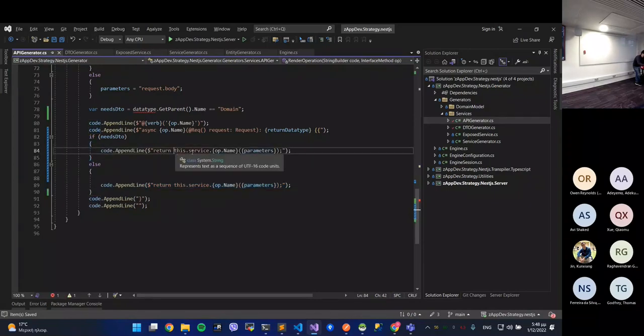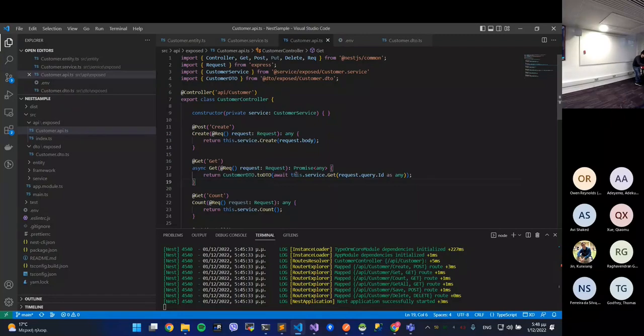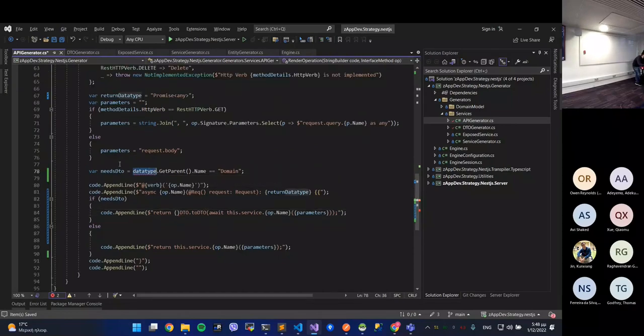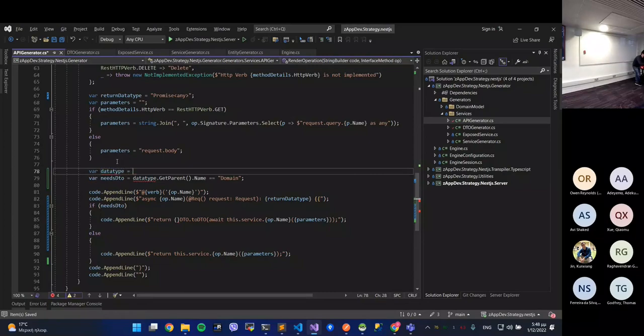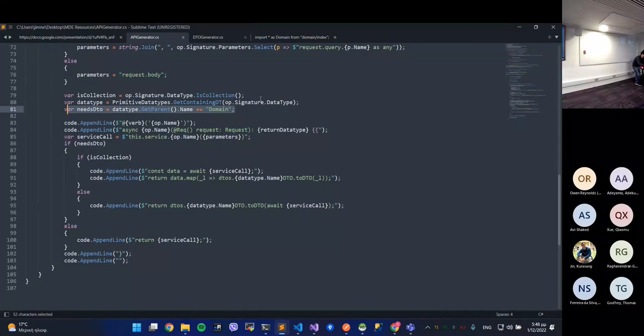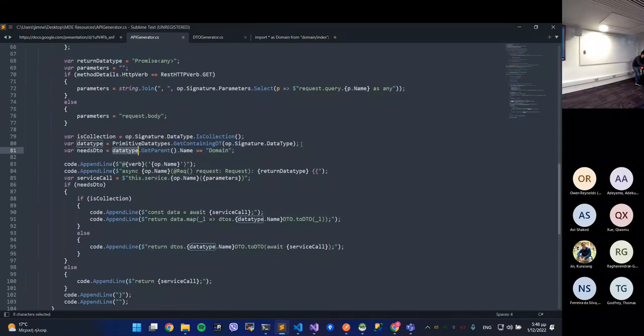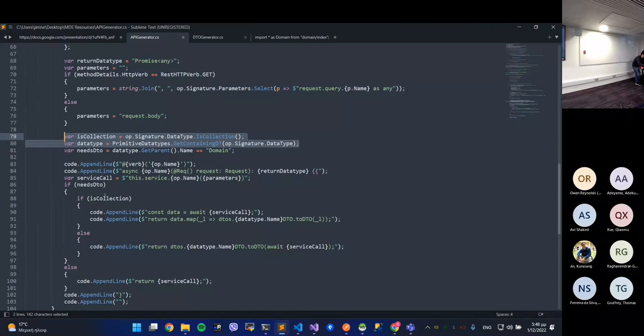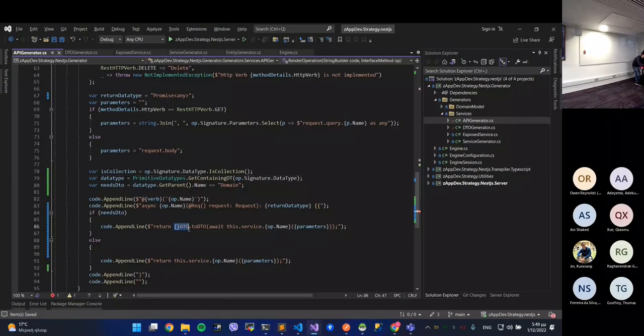Paste. So here I need to call the customer DTO. Let's copy it from here, all this. Copy. Paste, close the parentheses here. And this one is the dynamic part, which is the, excuse me, var data type. So I will copy it again, save some time. Okay. And I need this. Paste.